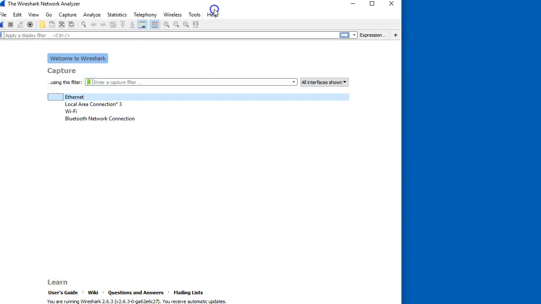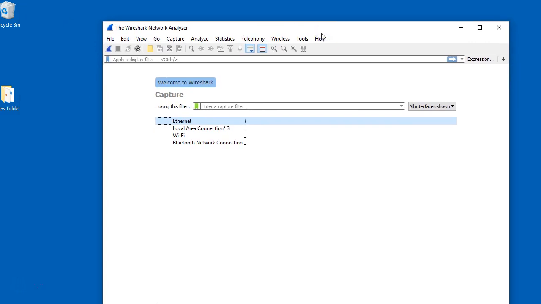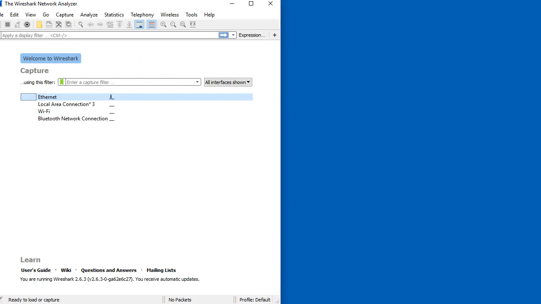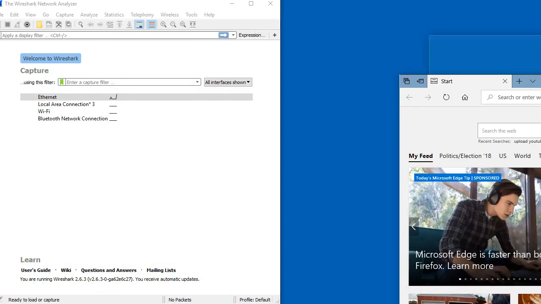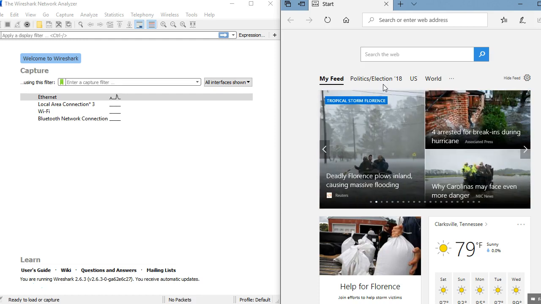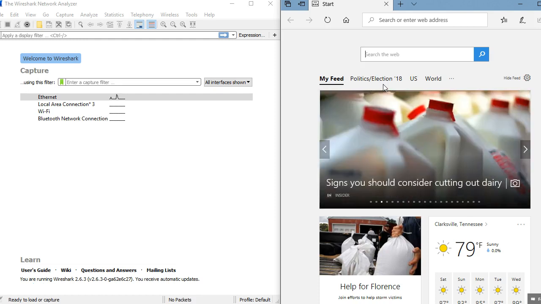So Wireshark does open. It wants me to snap it over to the left side, so I simply drag it over and snap it. On the right side, it wants me to open up a browser, so I'm going to open up a browser and snap it over to the right. If you can't snap it, you could simply split the windows. That's fine, as long as you're able to access Wireshark and a browser.